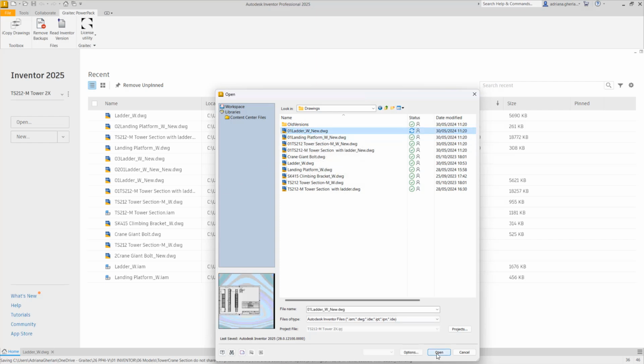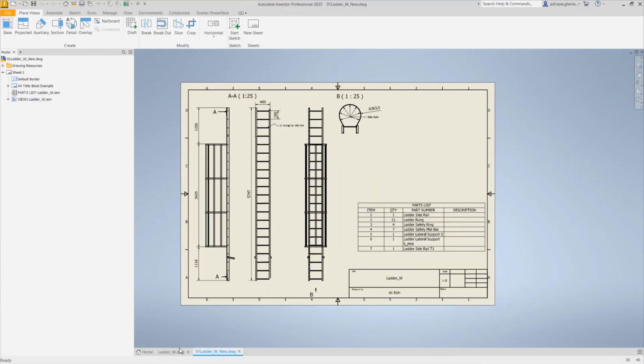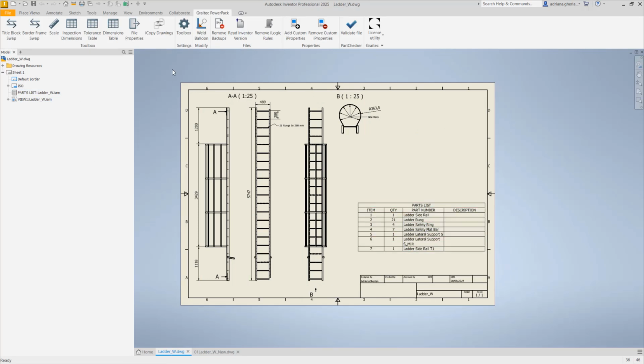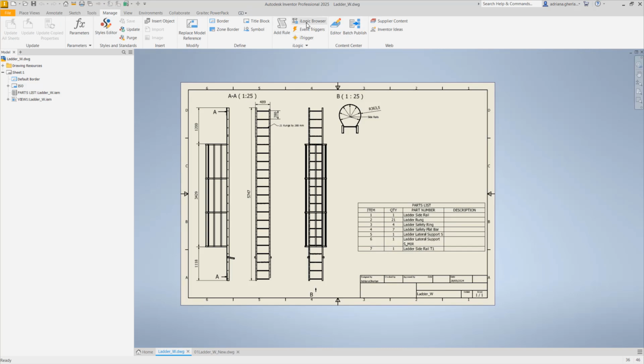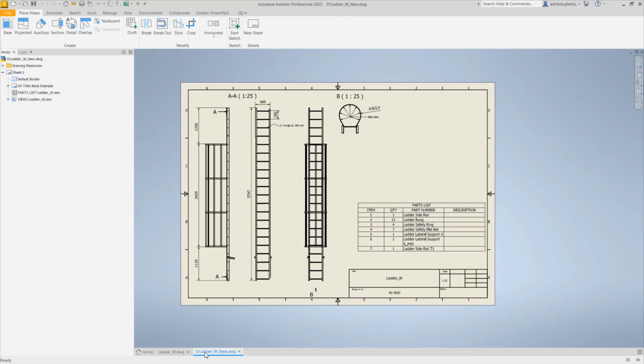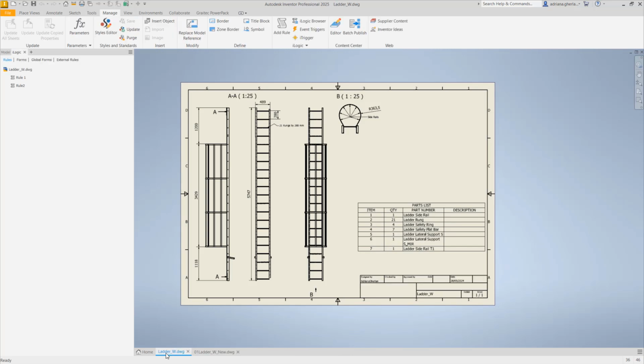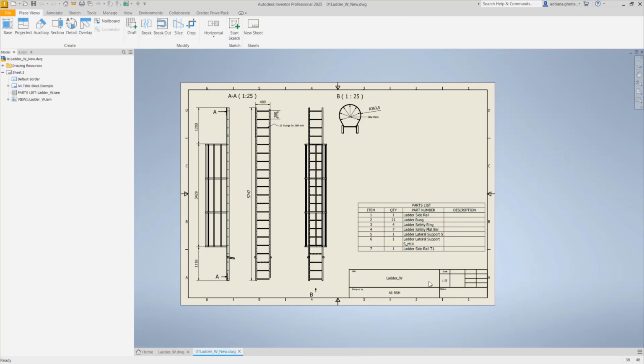one opened already. Open. So the old one, we see the border here, we see the title block. If I go and check the rules, I see that I have 2 rules here. And if I now go to the new drawing, I see that the title block has changed, but the border is the same. So we see clearly the title block has changed. If I check out the iLogic rules, I see that I don't have any iLogic rule anymore. So this is how it's working.